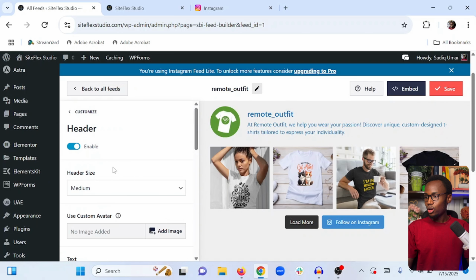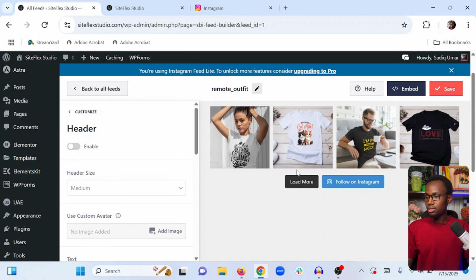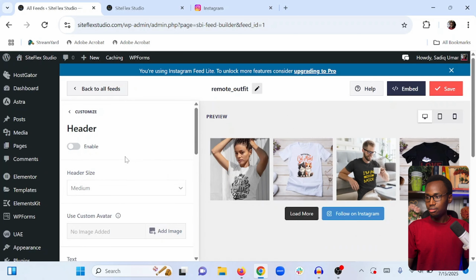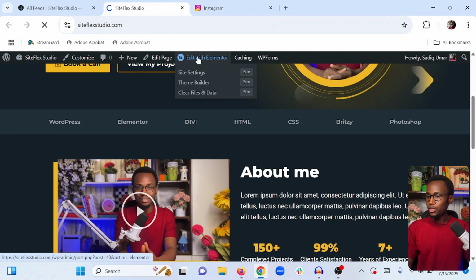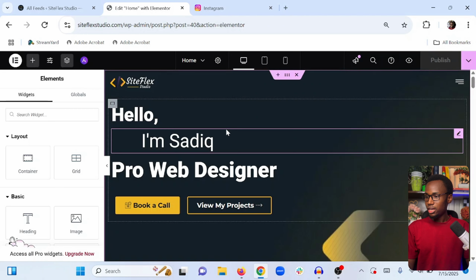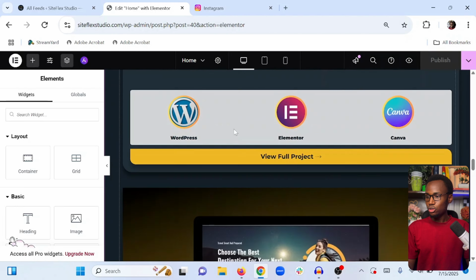In the header, we can disable the header so that this information is not going to be visible. This is better, it's clean and easier to embed. So we are going to save our changes. And when we finish making all our changes, we can simply come to our website and we click edit with Elementor. I am simply using Elementor because that is what I used to build the website.